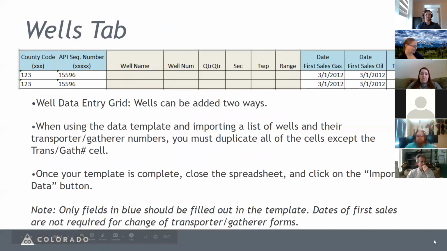There are two ways to enter the wells in the Form 10, if you're familiar with it. There's the typical data entry grid that you are probably familiar with. There's also a template way to enter the information. The template has changed just a little bit. We've removed the date of first production.